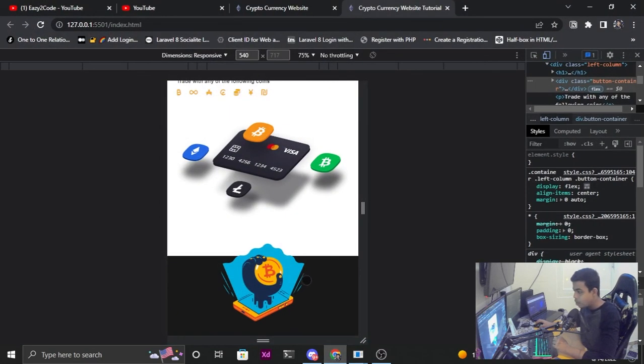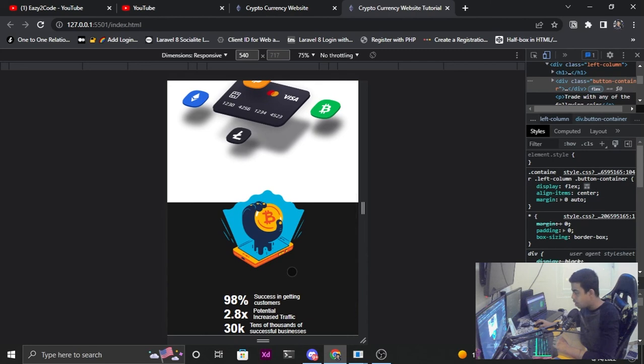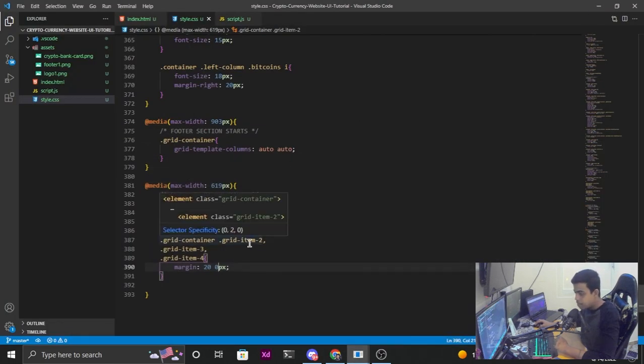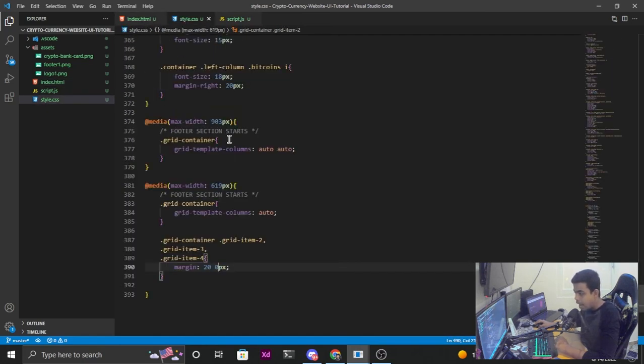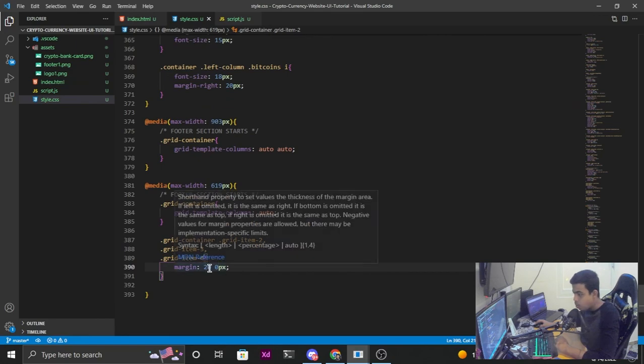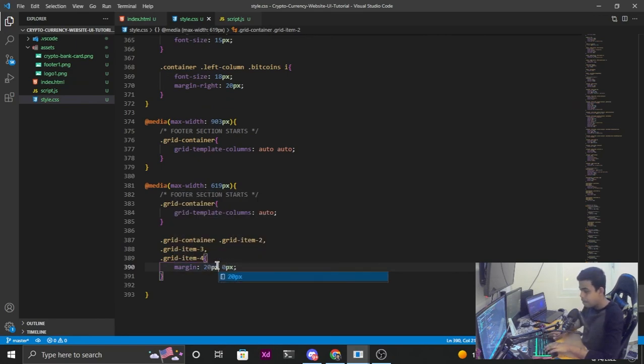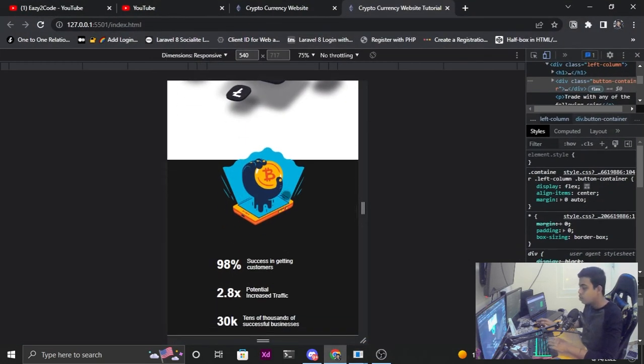Let me come to my project, and this is how it's going to look in our Android devices. But as you can see, it's not yet implemented. So in our grid item 2, grid item 3 and grid item 4, I have added the margin from top. Okay, I forgot to add pixel. I apologize for that. Let me open it back again, and that looks really clean.